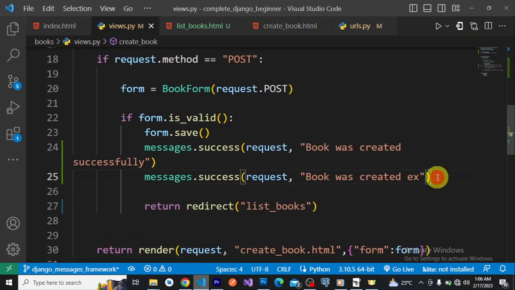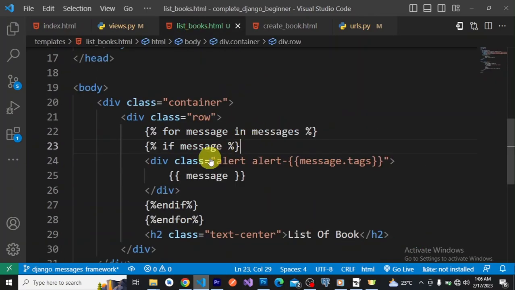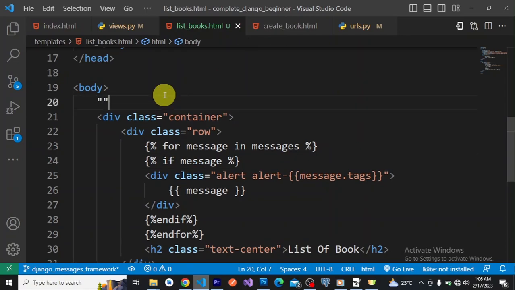So that's why messages is a list, as you can see right here. It's a Python list. So we are saying for message in messages, that's we're looping over the list, right? So we're saying if message here checks if the message string actually contains something, if it's not empty. So if message, that's what this line does here.